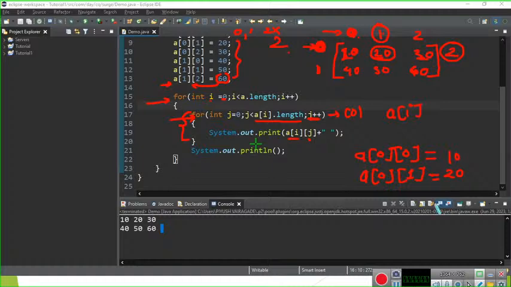After that again it will increment the J by 1. What is the value of the J now? It was 1, and it will increment by 1, so 1 plus 1, that is 2. In row 0 and column 2 we have a 30. So it will print this 30.